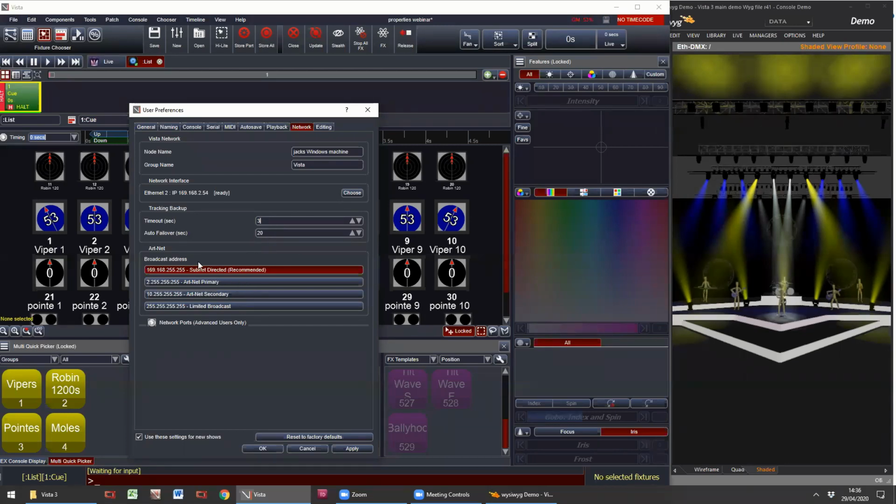Broadcast address, this is simply to do with Ethernet. I'm not going to go into this too much. Do you want to follow the subnet directed of your IP address? In this case, it's 169.168. Or do you want to follow the ArtNet primary and secondary broadcast addresses, which are either in the 2 dot or 10 dot range?